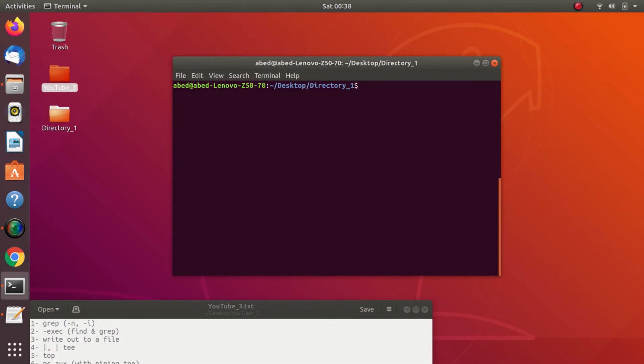Now grep is clear, and of course you can read more about it using man grep. Now let me jump to another different idea. Let me jump to the parent directory here and clear the screen.